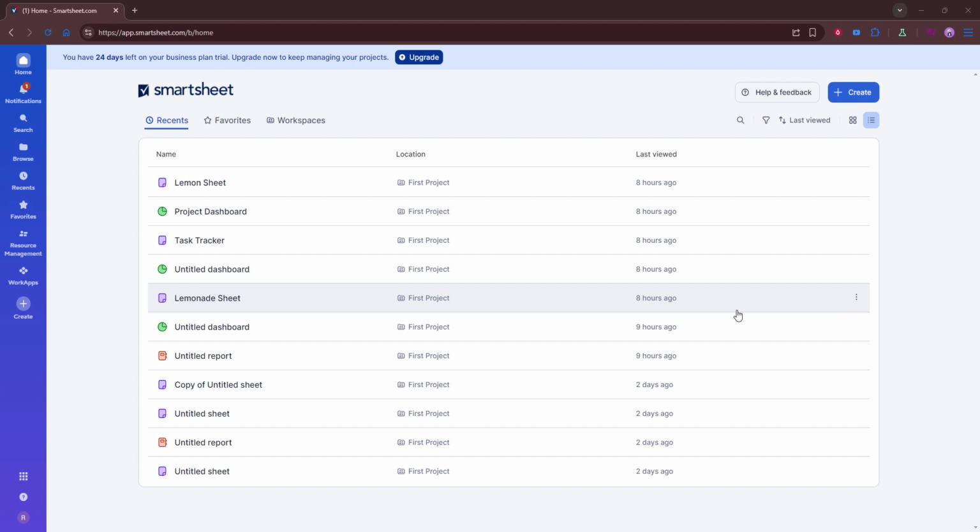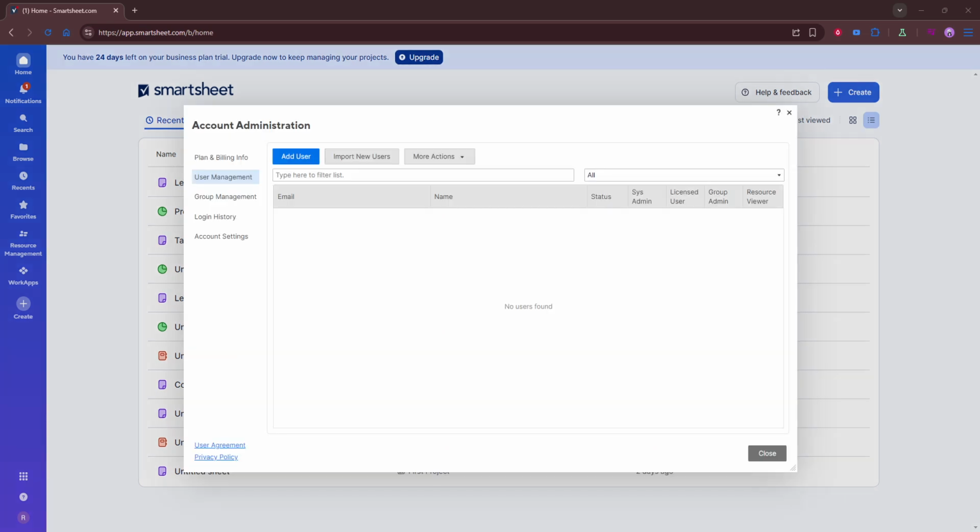From there, open the Admin Center. This is where account level settings and user administration are handled. So it's the central place for managing access across your Smartsheet environment. Depending on your layout, you may find Admin Center in the main navigation or under your account menu. Click into it and wait for the page to load completely.